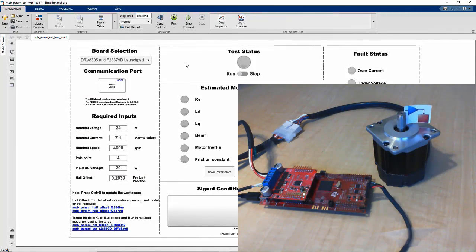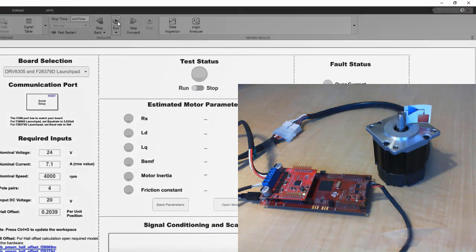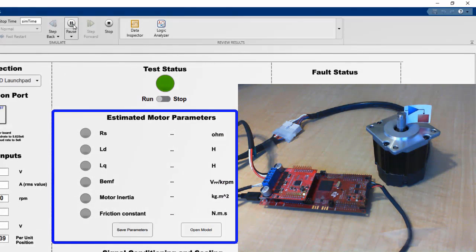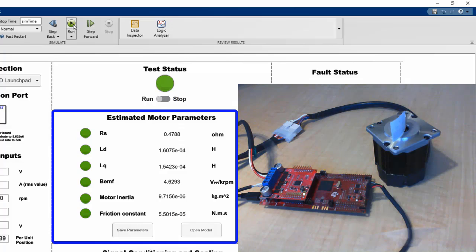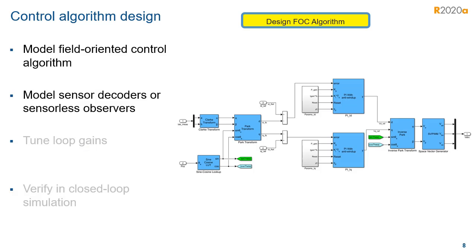You can start the execution of the host model, and this starts running instrumented tests that estimate stator resistance, LD, LQ. To do that, we do frequency injection, and then we estimate back EMF, motor inertia, and friction constant. We can save these parameters and use them to develop an accurate plant model and also to tune loop gains.